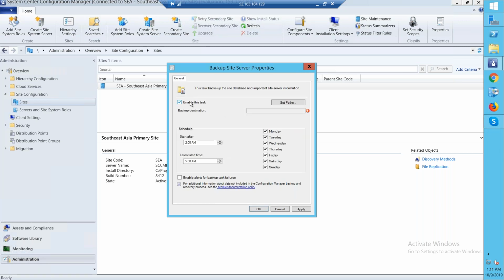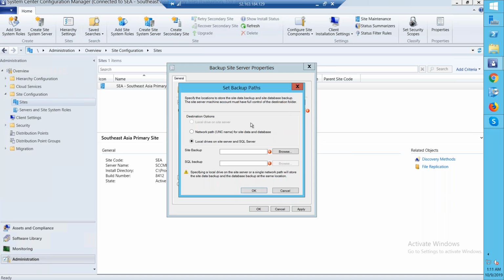and enable this task and set the path, the location where the backup file will be saved on a network path, and you need to give the path here, \\domain\SCCM and DB backup. This is the folder where backup files will be saved, guys. So I'm gonna click on OK.